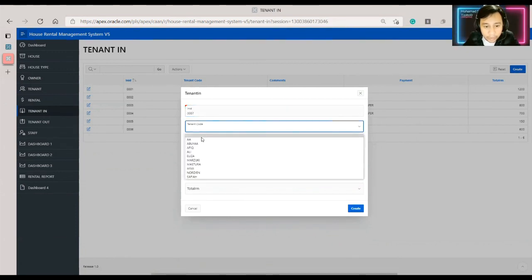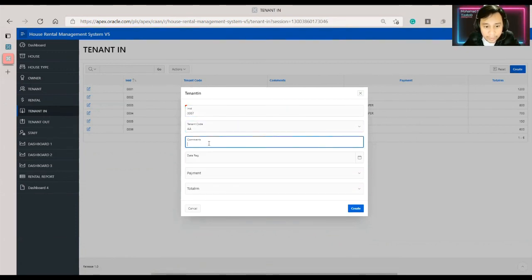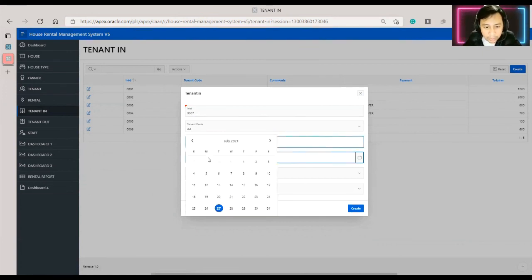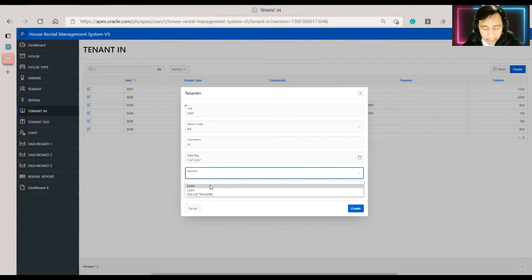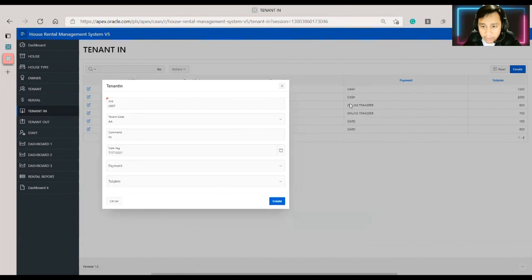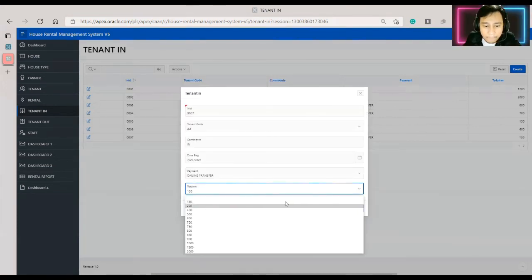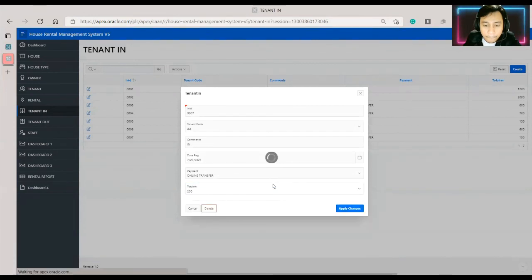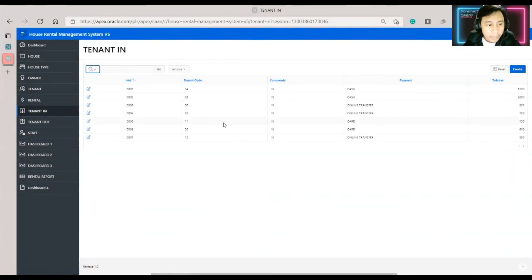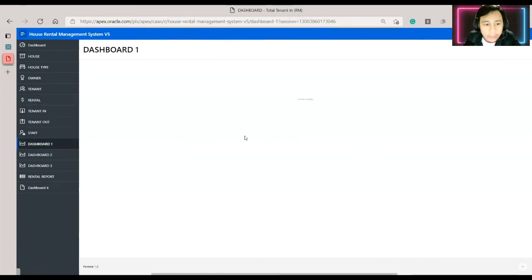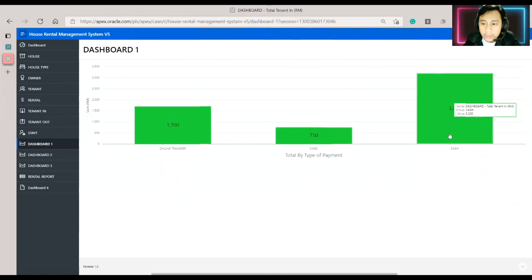Tenant code refers to the record before, AA. Comment in. Register by today. Payment, let's say using online transfer. Okay. Everything recorded here will be reported to dashboard number 1. Okay, go to dashboard number 1. You can see here all the transactions have been recorded and reported at dashboard number 1.